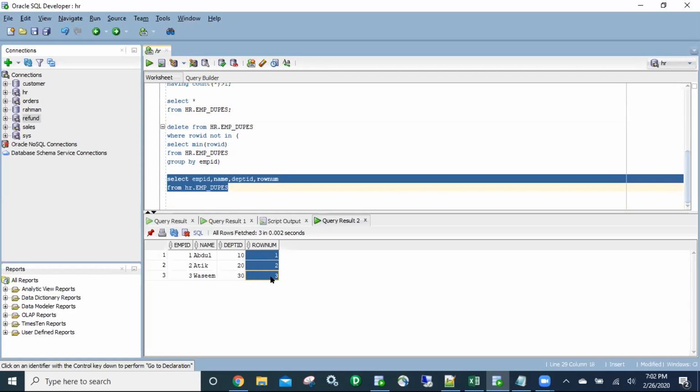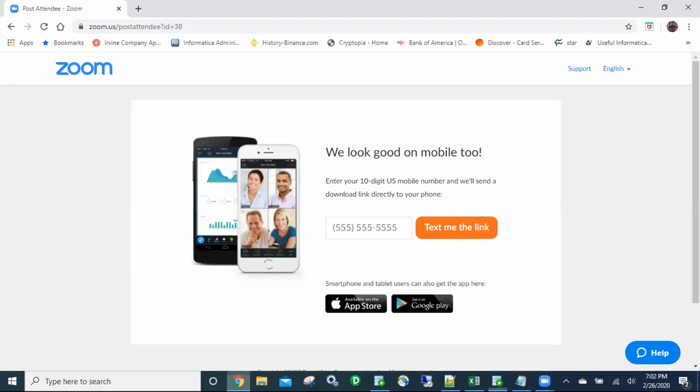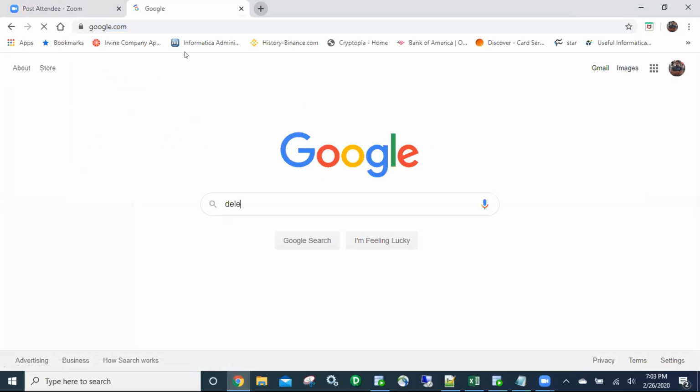And how do you delete records? You can delete records in 5 or 6 different ways in the database. Just stick with row ID, okay? Okay.